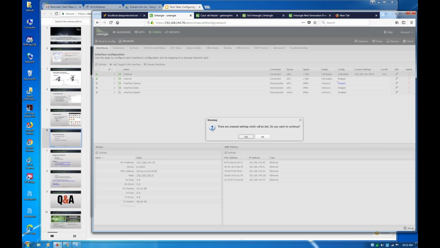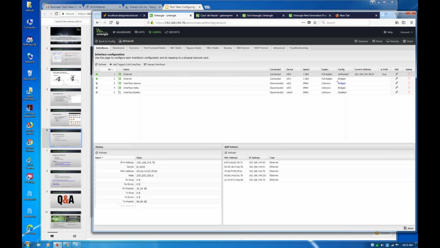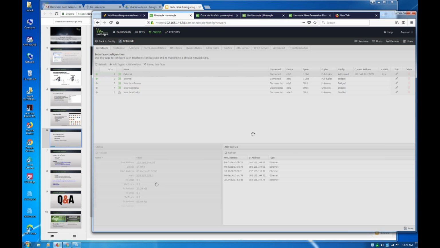So this one is disabled, so I'll go ahead and enable this one also. I'm going to bridge that to my external and there are different ways of configuring that. Oh, I forgot to save that, so I need to save. So I'll go ahead and save that. It just takes a little bit of saving.